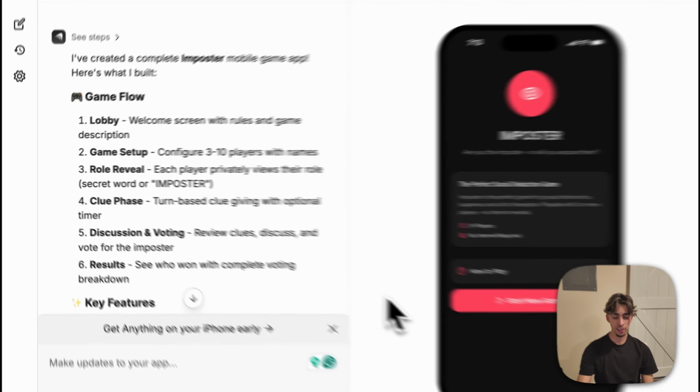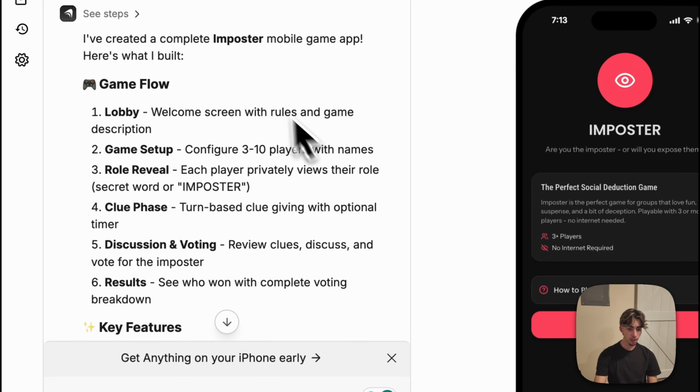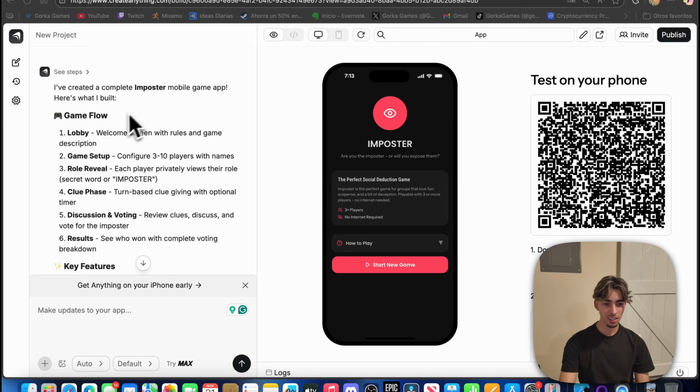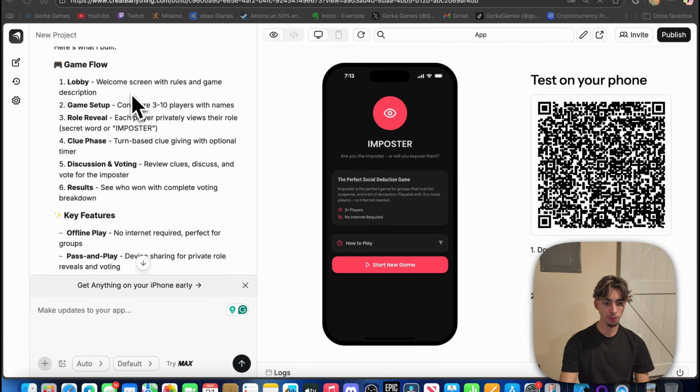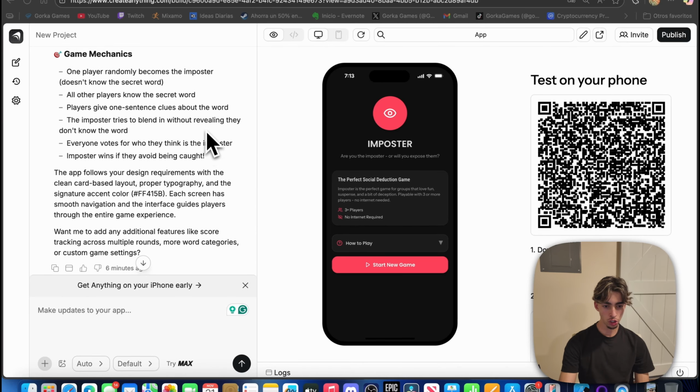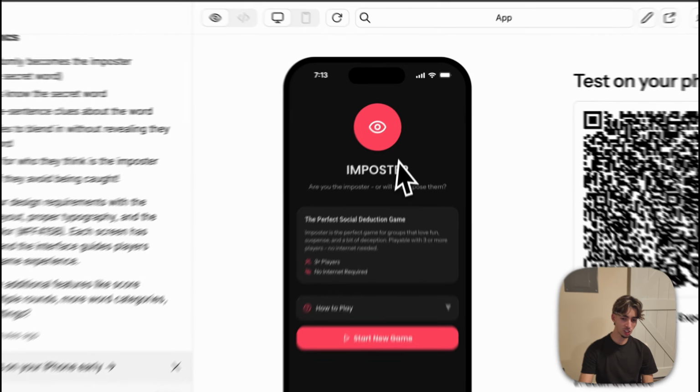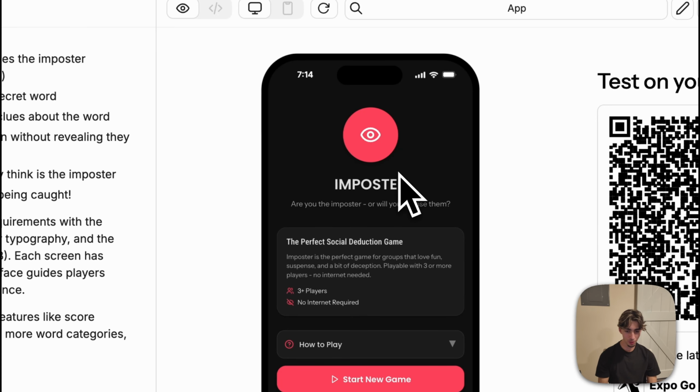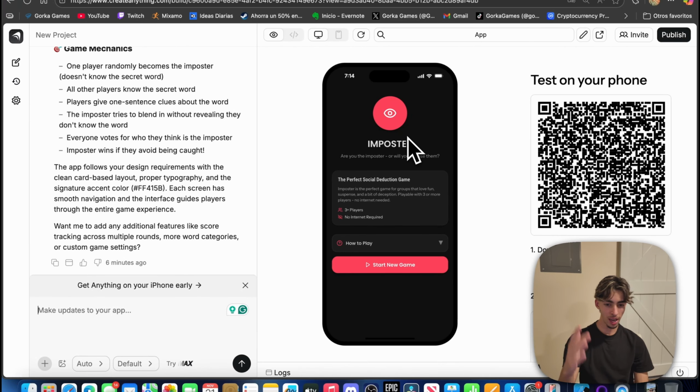Okay, so as you can see, Anything AI has actually completed the tasks, and it created a complete imposter mobile game. So it actually explains to you the whole game flow. So we have the lobby, the game setup, the role, and all the key features, game mechanics, and everything. But obviously, let's jump directly into the actual preview. So this is how the app looks right now.